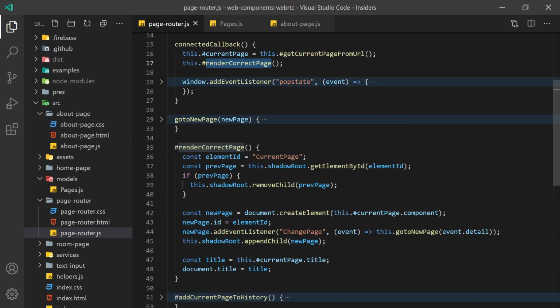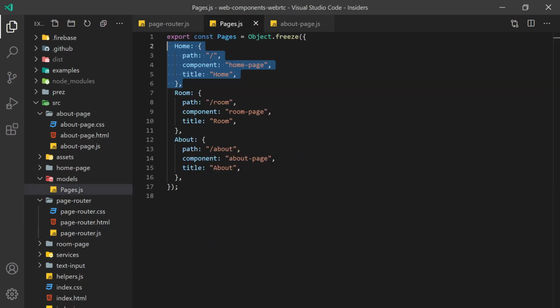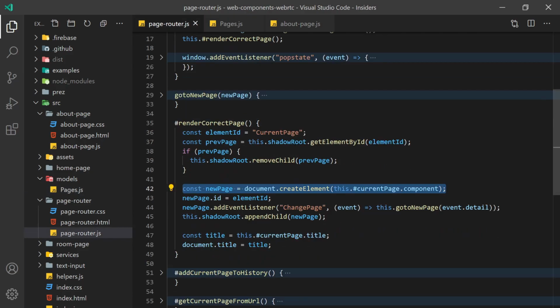Here we start by finding the previous element, if there is any, and removing it, the previous page being displayed. Then we are creating the new page based on the component name, which is this one. This is how we create in-memory components. And then we assign it an ID, so we can remove it next time the page changes. We add the event listener so that the component itself can tell us when it wants the page to change.